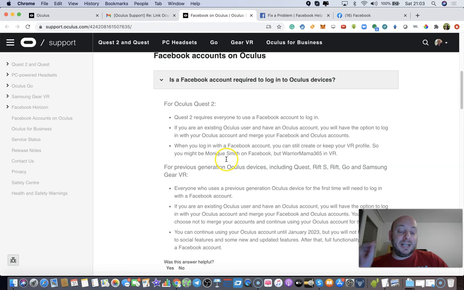So, there are two main differentiations here. For Oculus Quest 2, which is my case, which is probably the case for many of you who have just purchased the new headset from Oculus, and for previous generation Oculus devices. This tells us much about the fact that they're really considering the Oculus Quest 2 an entry point into more social activities, and this differentiates it from all the others. So let's pay attention to this for a second. Quest 2 requires everyone to use a Facebook account to log in.